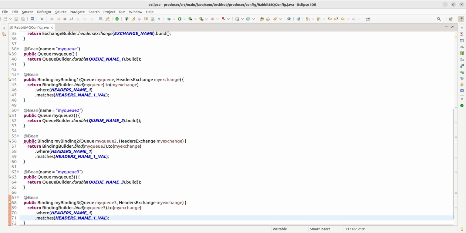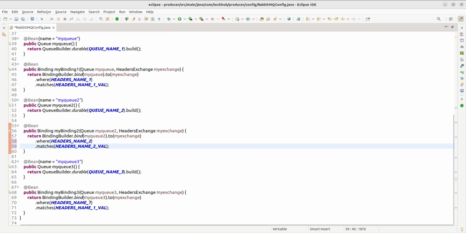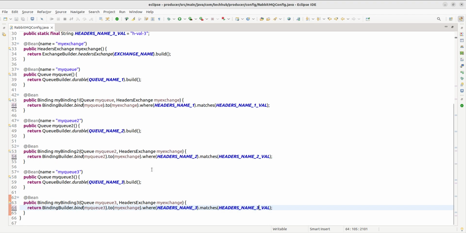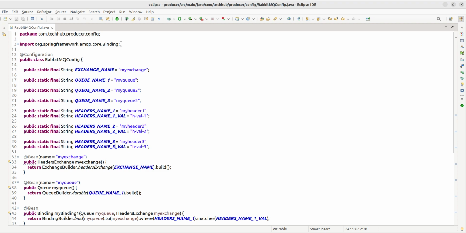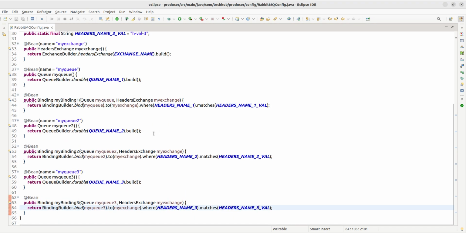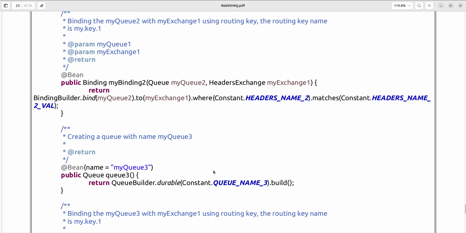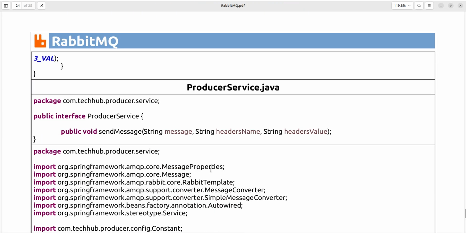The name you need to change. The second binding q2 has to bind with the second header name, header 2 value. This is header name 3, header name 3 value. So this is the configuration of header exchange. Is it okay? Yes, it's fine. You don't need to do any other configuration here. That is the configuration only.